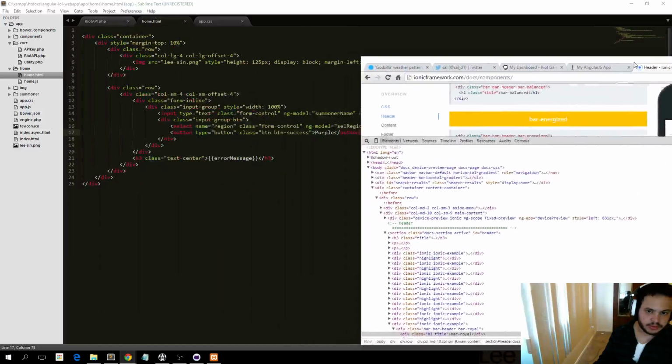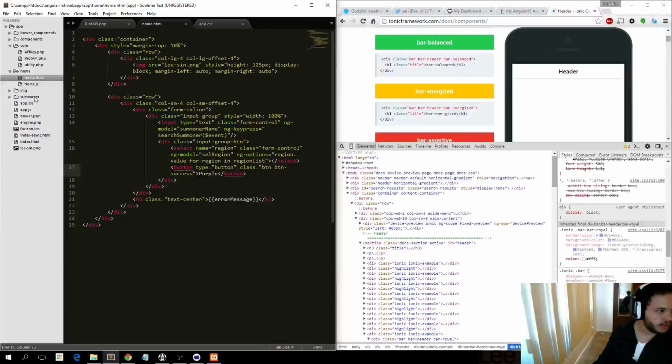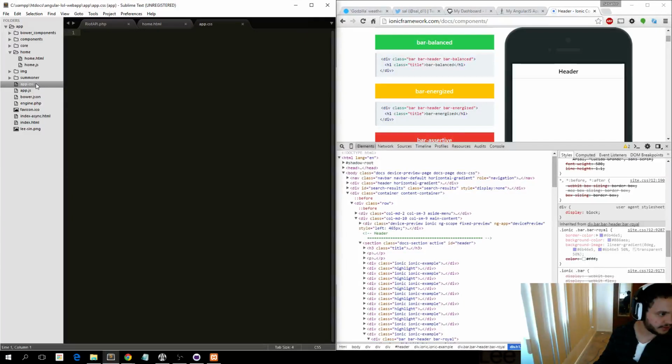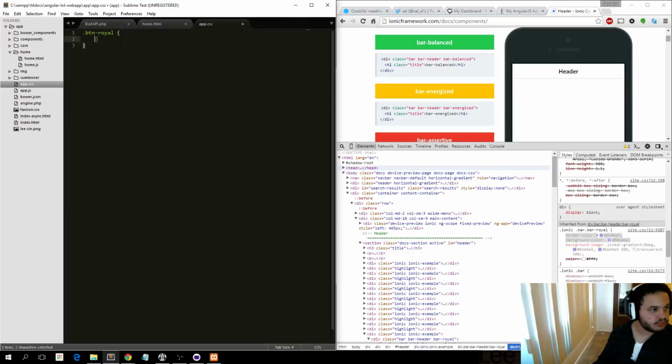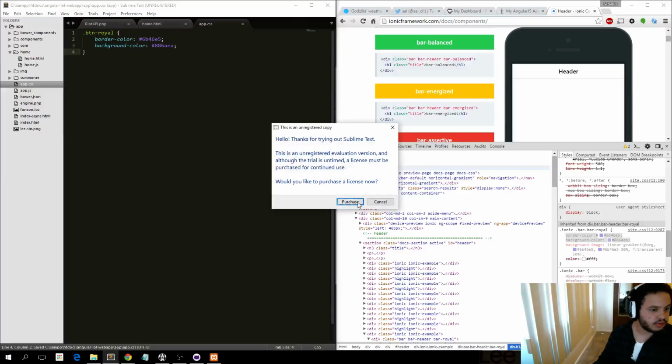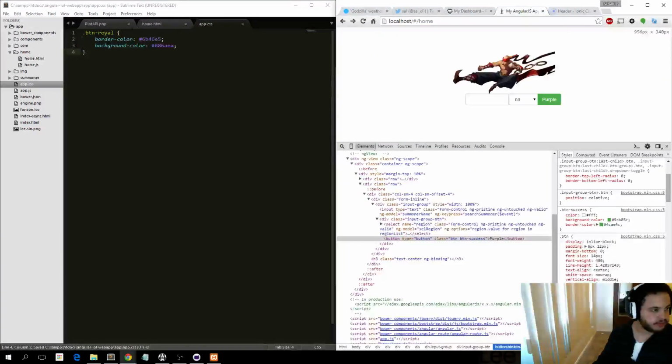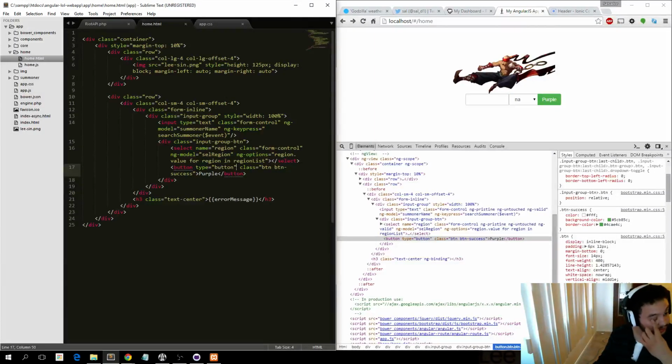Alright, so let's see here. On the app folder, under there's a file called app.css. We're gonna add our own Royal class here, so let's call it btn-royal, and then I'm gonna borrow these settings for it right here, just the border color and the background color. So now if I go to home.js and then I add the class btn-royal, maybe it'll work. We'll find out.